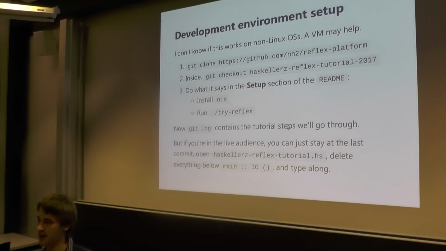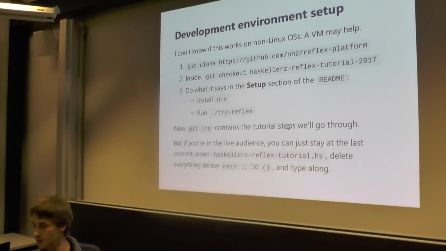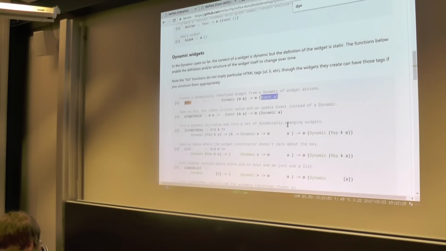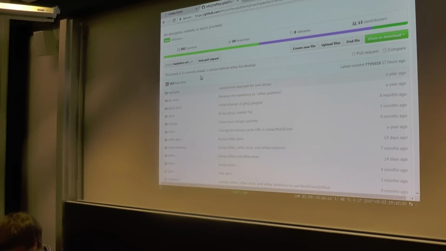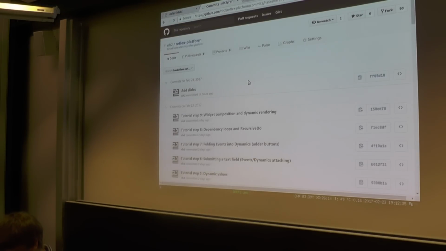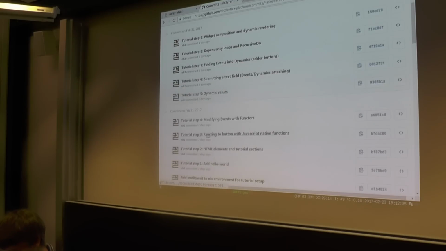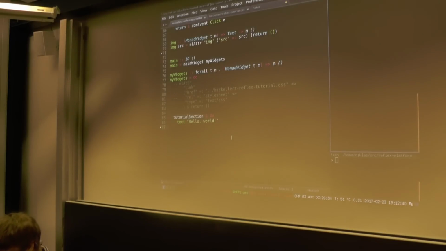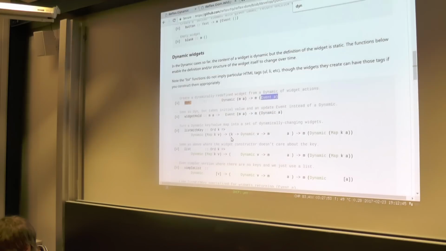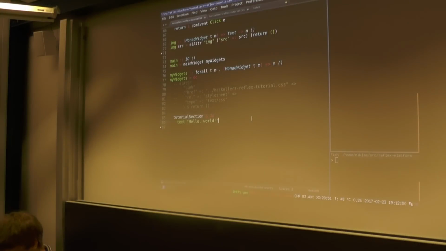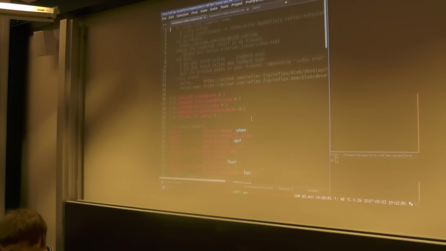And then I have provided you with two things. First, a git log of the various steps that we'll go through in this tutorial. So if you want to try it again at home, you can just do a git log on this. So you can see here the various steps we'll go through, and I also put some more comments into the code right there. And I also have for you some instructions at the top.